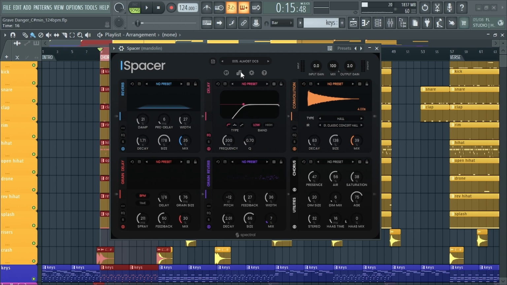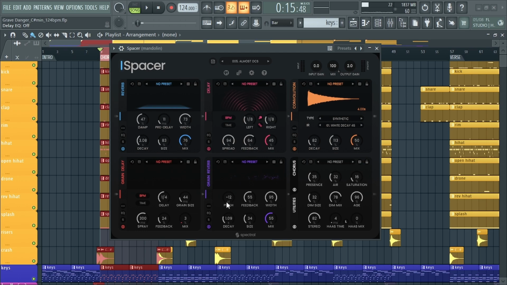So I could hit this however many times and it's not going to change the EQ settings. And then here, if you notice, the pitch did not change. So whenever you're randomizing stuff, just know that pitch and EQ are unaffected.